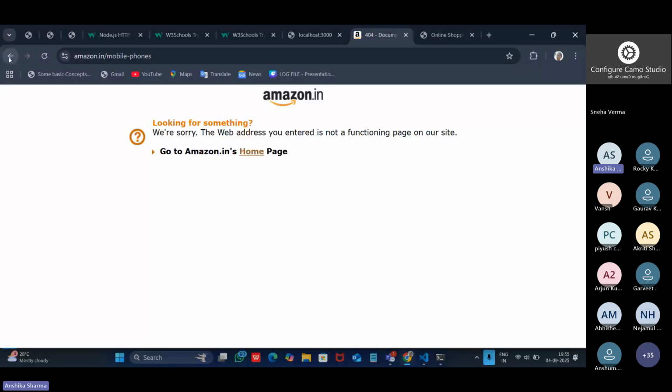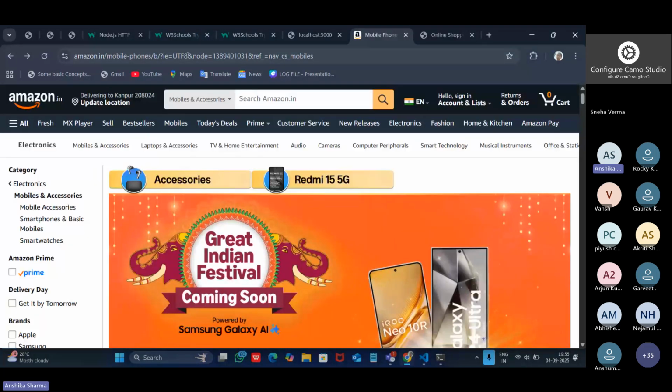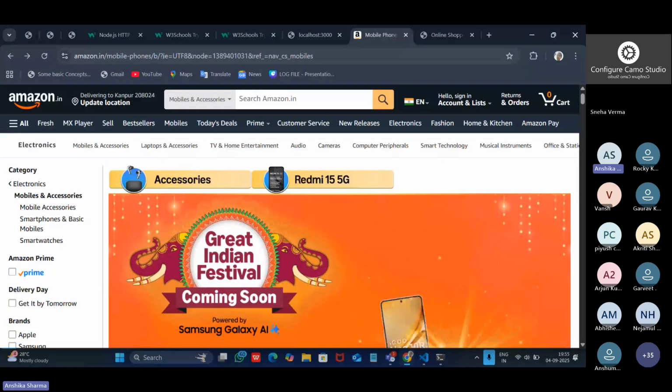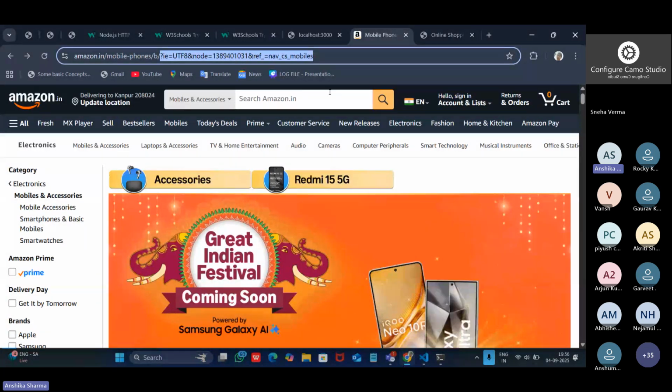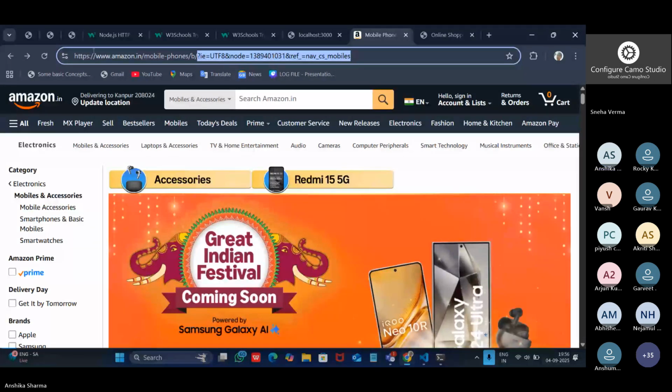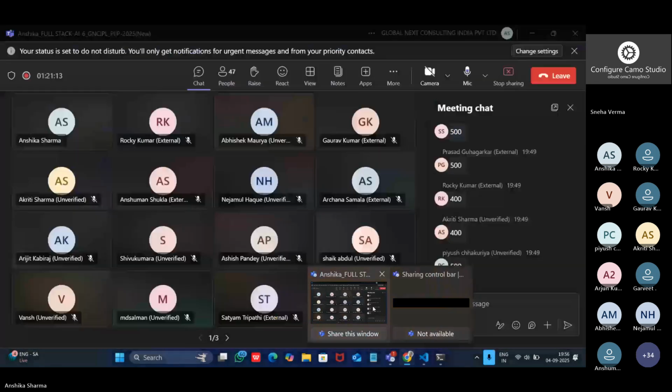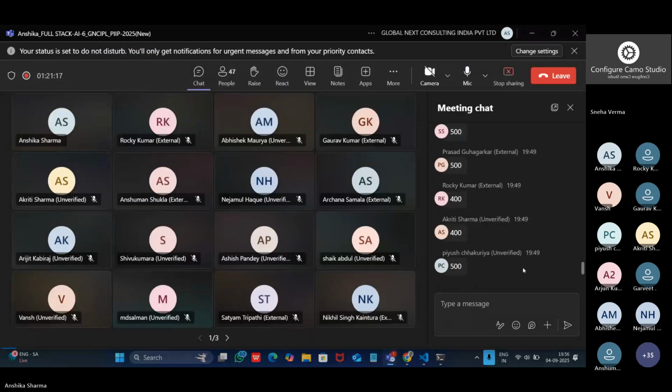Just know the difference between query strings and the URL. The URL is the whole string that you are seeing over here in the search bar, but the query string is the set of strings that is written after this question mark. So after this question mark, from I to mobiles is the query string, and this whole thing is the URL. Is it clear? What is the URL and query string? Is the difference between the URL and query strings clear?